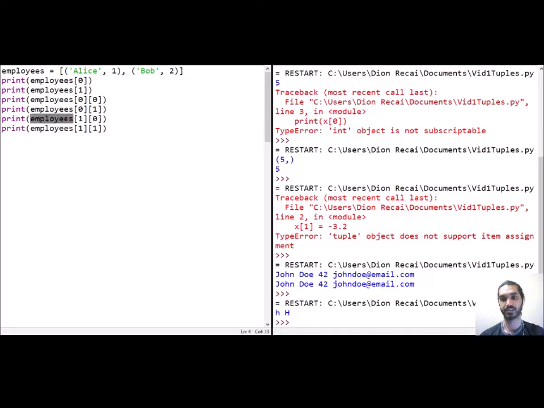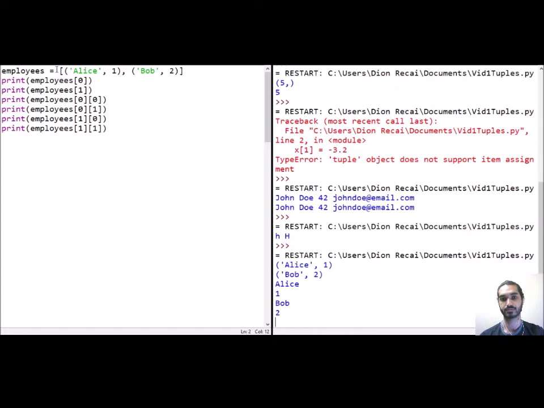And similarly, this line of code here will give me the name Bob, and this line of code here will give me the ID number 2. So let's just run these, so we can see we get the first tuple, then the second tuple, then Alice, then 1, then Bob, then 2.